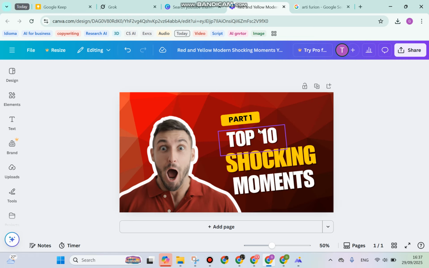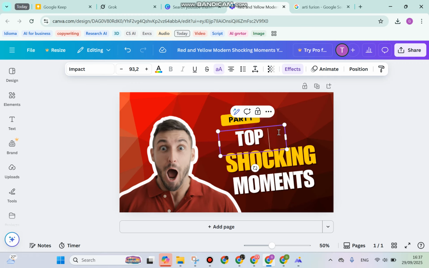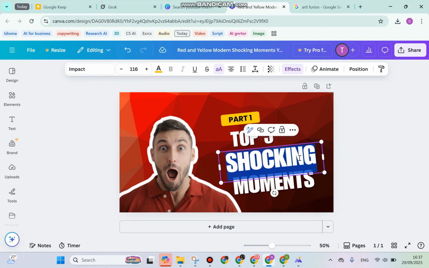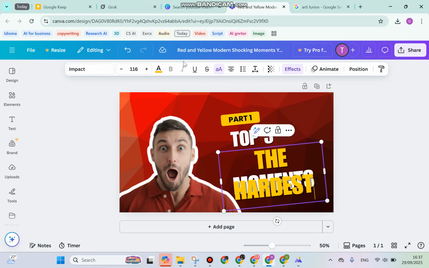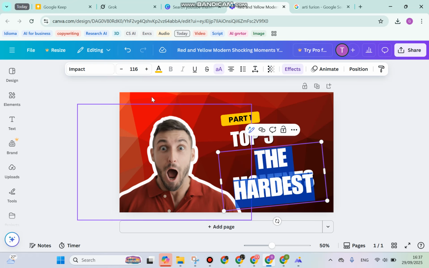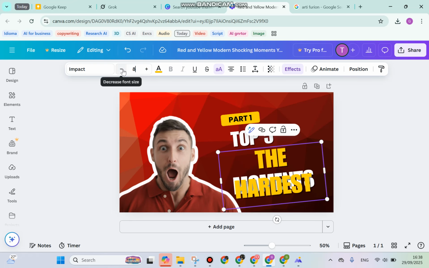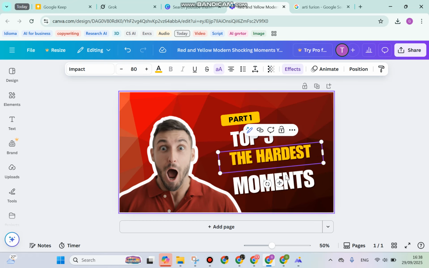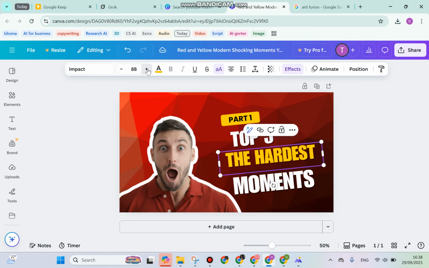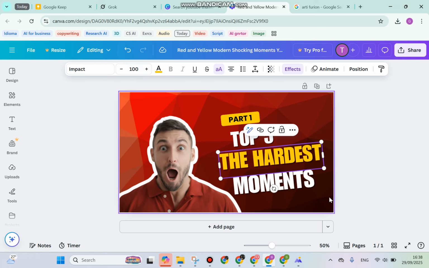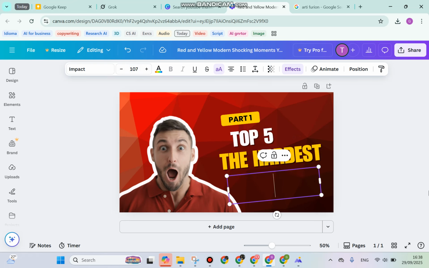For example, I would like to edit it to say top 5 the hardest, and I will reduce the font size, for example to 80. I will also add the first, okay, it should be 100, the hardest stone.